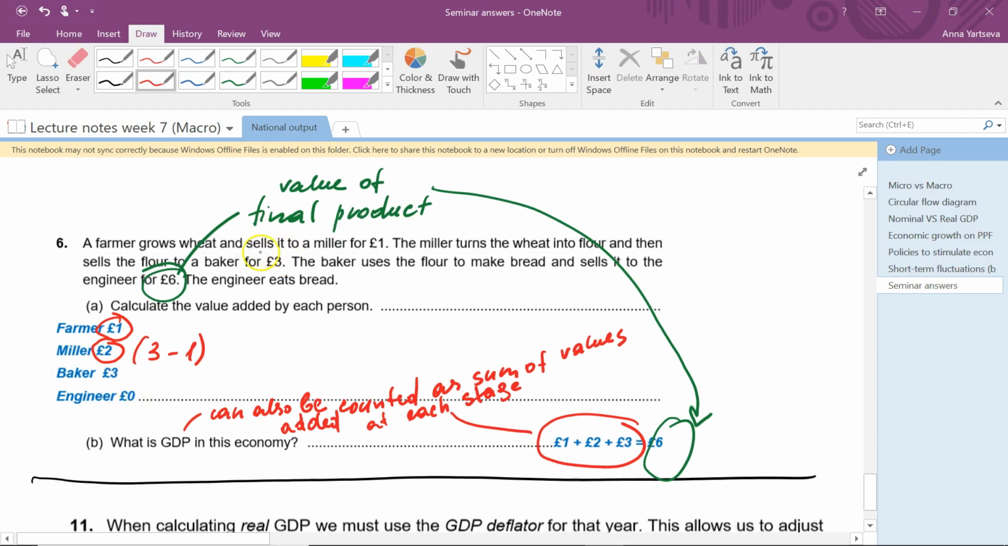The baker, who has purchased this flour for 3 pounds, turned it into bread and sold it for 6 pounds. In other words, he has created an additional 3 pounds of value. So he purchased 3 pounds worth of resources, turned them into an extra product and sold it for 6 quid. So he has added 3 extra pounds. The engineer didn't add anything, he simply consumed this bread. So the value added by the engineer is 0. So if we add up 1, 2, and 3, we will get the same 6 pounds.